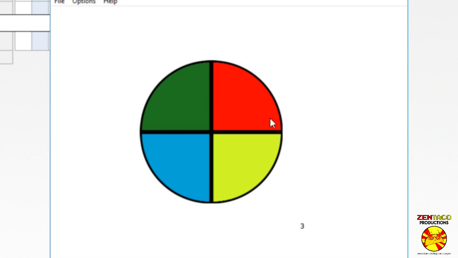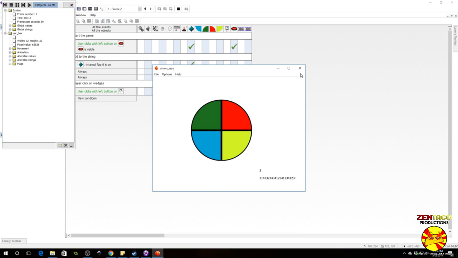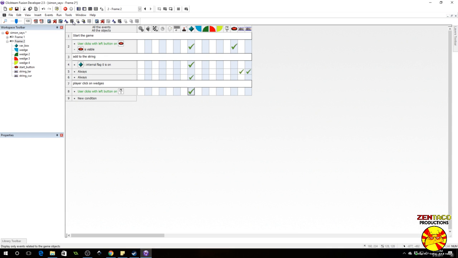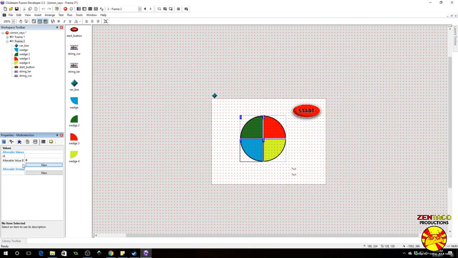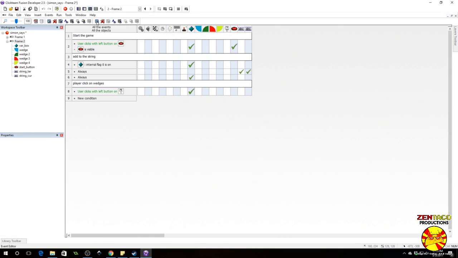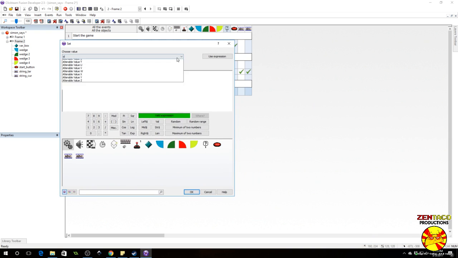Let's check it out. Okay, so let's press some buttons. There's 2, one, four, three. So I can press these, and as you see, they have their own sequence. Let's go ahead though and give them their animation when they get clicked on. We're gonna do that this way. Select all of these guys here, and we're gonna give them a new value. We're gonna call it buffer. So when they're clicked on, go to the group generic and set the alterable value of buffer to something like 30.